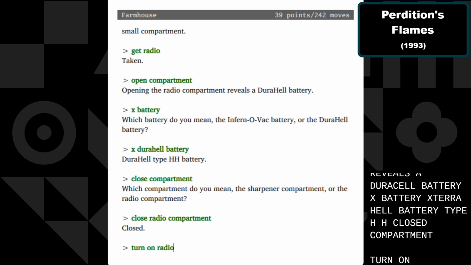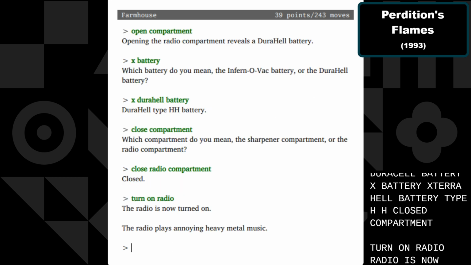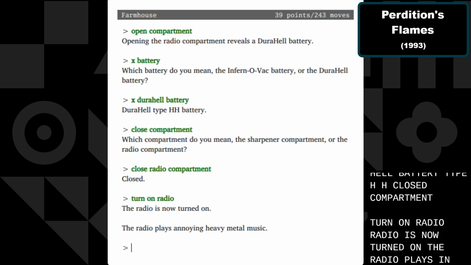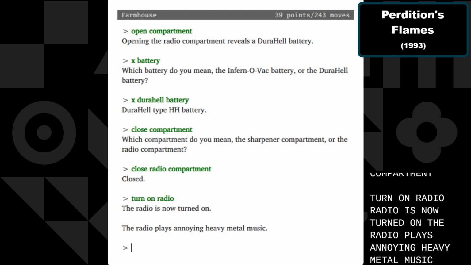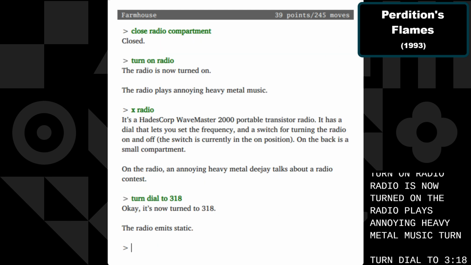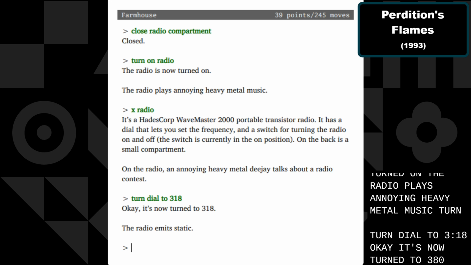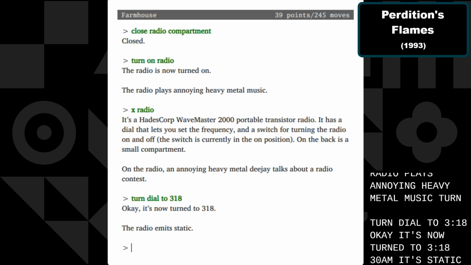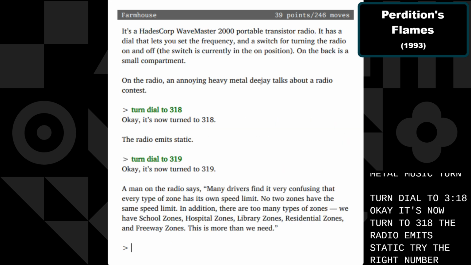Turn on radio. Radio is now turned on. The radio plays annoying heavy metal music. Let's look at this radio again. Turn dial to 318. Okay, it's now turned to 318. The radio emits static. Let's try the right number.